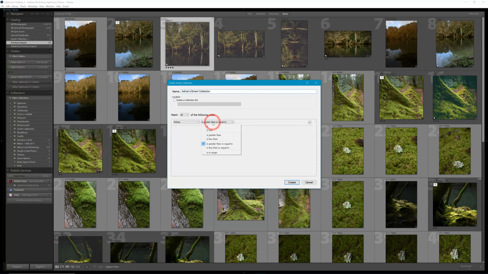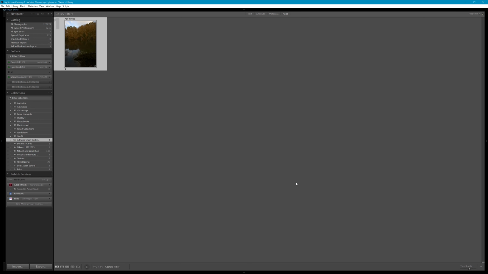We want it to have a rating of 1 star. And we want the date, the capture date, to be this month. So this will, when I press create, create a catalogue which will contain all of the images I took this month and that I've given a 1 star. So it not only creates the smart catalogue when I pressed create there.